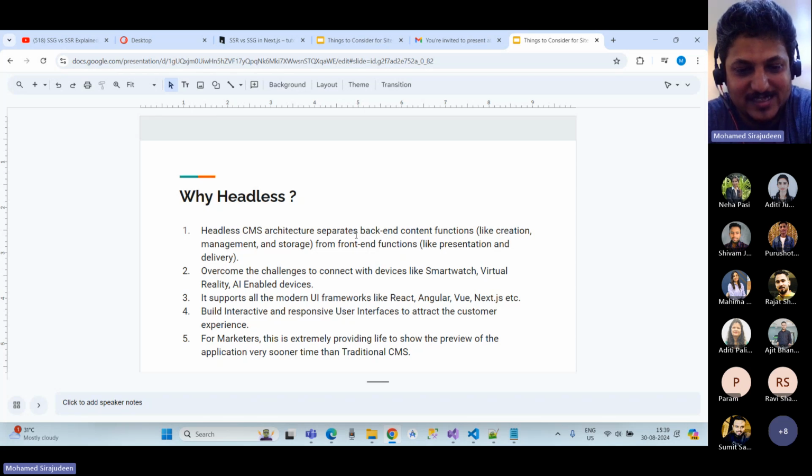And for the marketers, this is a life-changing moment, right? Marketers always take wireframes or some sample PPT or sample images to show to the customers, to convince them to get the product. With headless, we can definitely provide a preview of the application much sooner than the traditional CMS, because they will see in real time how it is working. So headless is life changing for marketers as well.